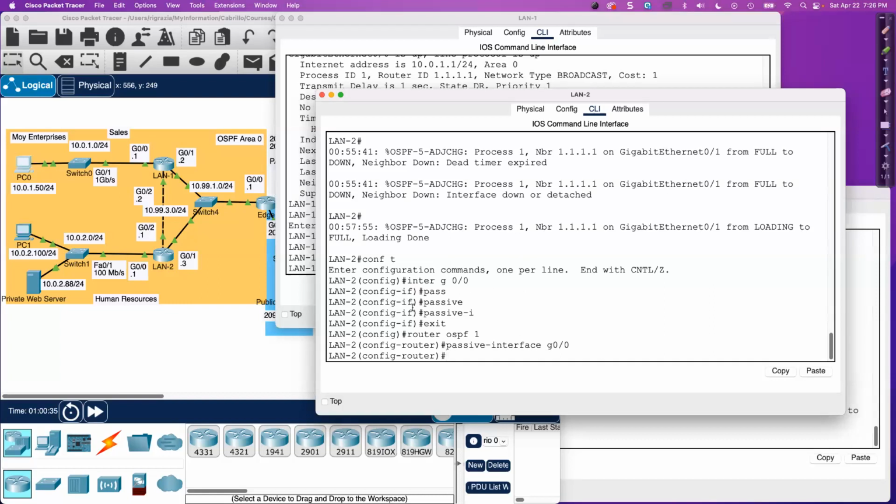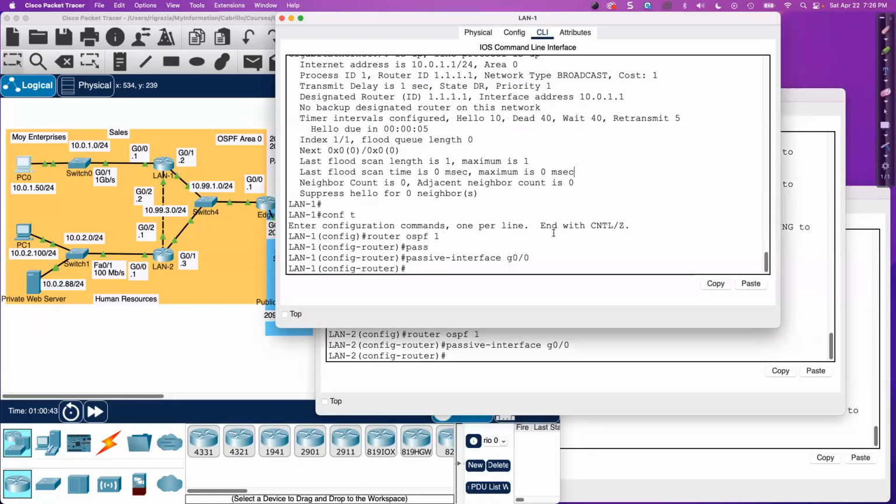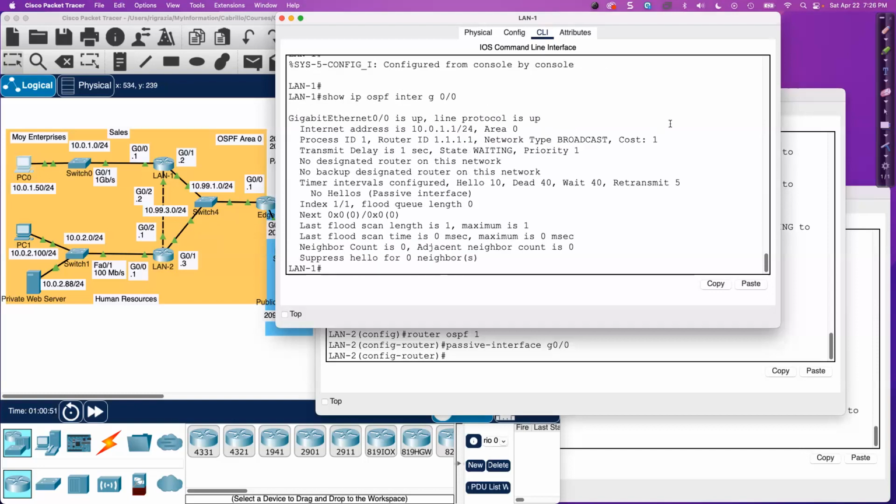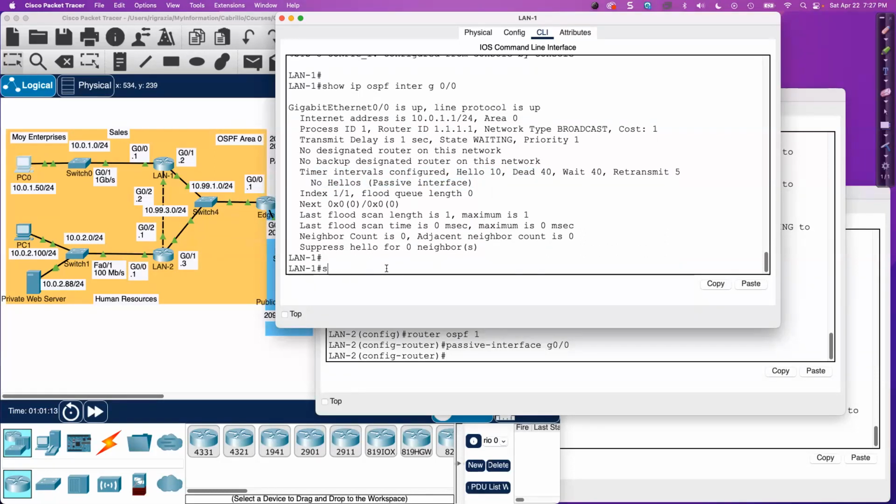All right. So passive interfaces on both those interfaces. Okay. Let's do an end here. I'm going to do show IP OSPF interface, just do the up arrow again. Okay. So if you notice, we'll take a look here that it still has the timer intervals. This is what I want to show you, but no hellos because it's a passive interface.